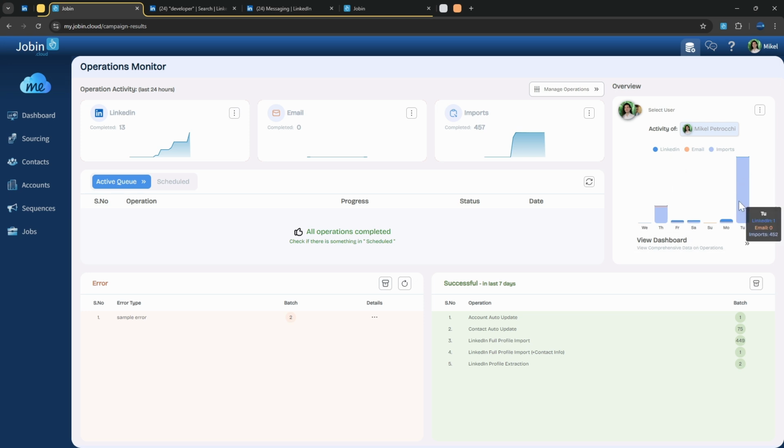So for example, on Tuesday, I've run essentially all the imports and 1 LinkedIn message. On Monday, I've sent 19 LinkedIn outreach operations, 3 emails, and 5 imports. And yeah, it kind of gives you a general overview of what's been going on. We can then view dashboard to go back to the classic dashboard page here on the left.